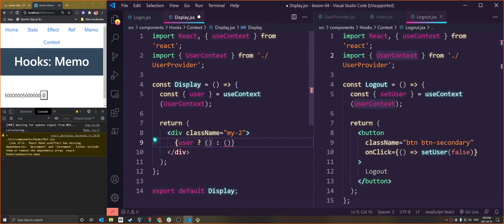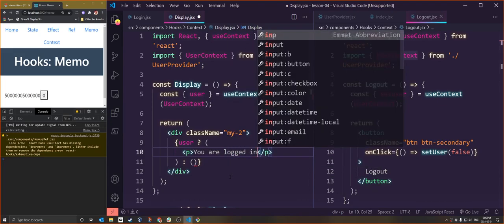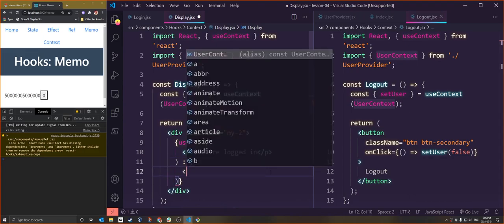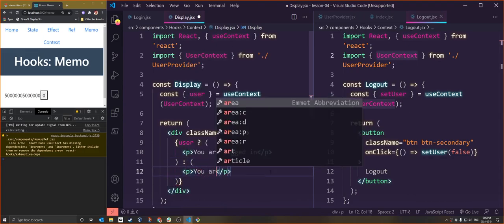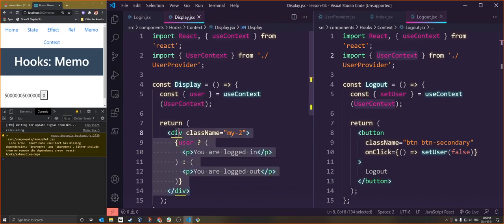So the first one I'm going to start with is my true statement. I'm going to put a paragraph in here and just say, you are logged in. Nice and simple. And then in the other statement, I'm going to write a P statement in here saying, you are logged out. Very simple, very clean, very easy. I'll provide you that block. That's in our display.jsx file.